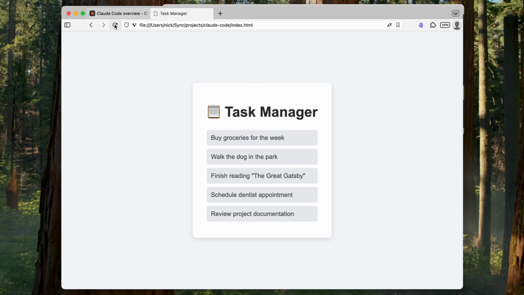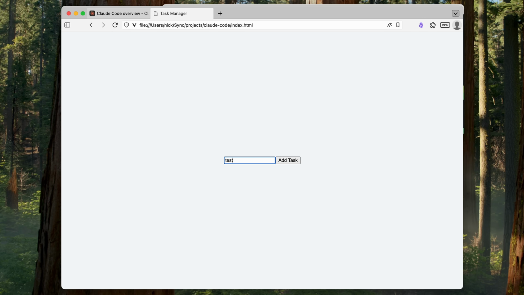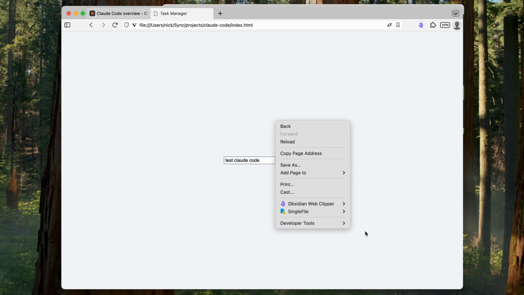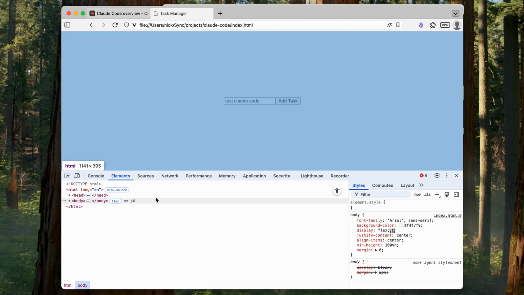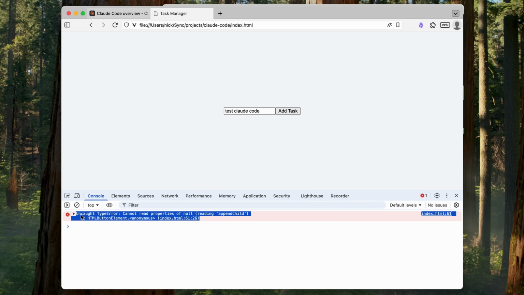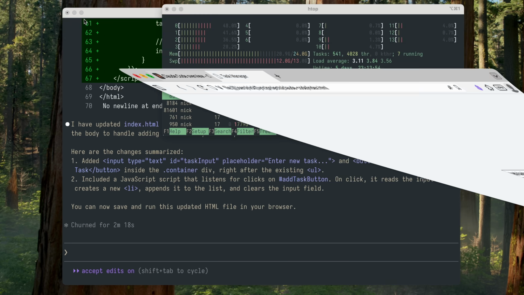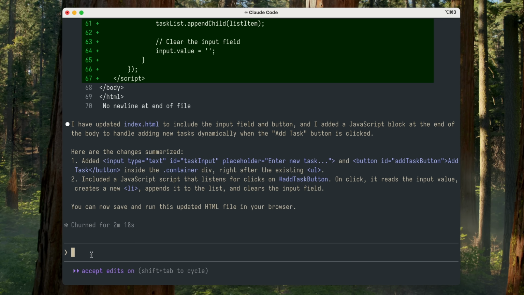As a reminder, the second task was to add an input field and allow adding new items to the list through it. I open the browser and try to add a new task. But unfortunately nothing happens. Let's check the browser console to see if there are any errors. Yes, unfortunately there is an error. Well, no problem. I'll copy the error message and send it back to Claude Code so it can fix it.